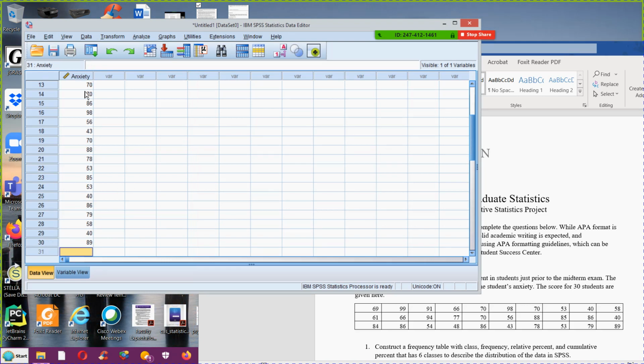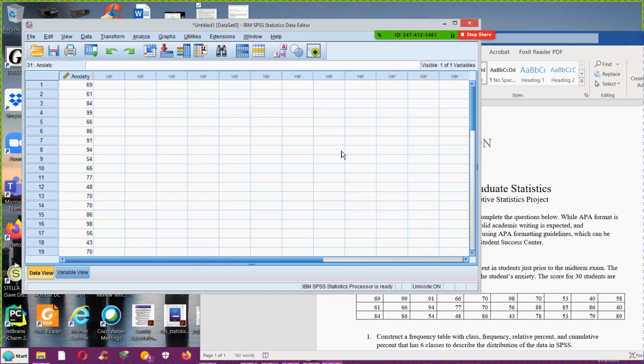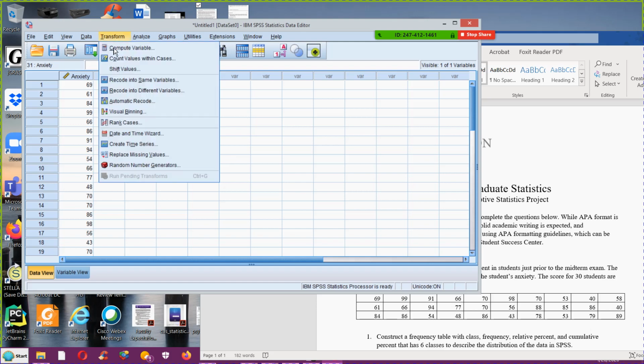So once I have all my data entered in here, now we're going to do this frequency table with 6 classes. Now, I'll save a deeper explanation for another time, but I'm going to show you the most efficient way to do a binning process to separate these 30 scores into 6 data class ranges. So I'm going to go to Transform and use the Visual Binning tool.